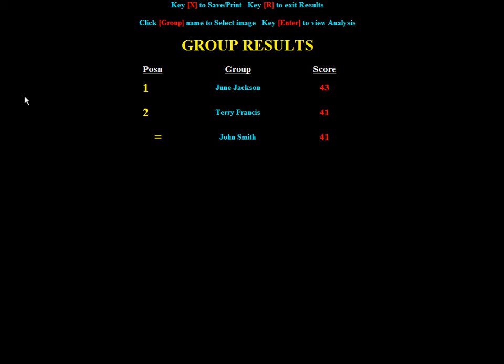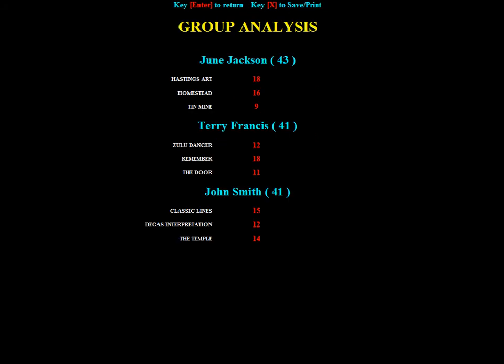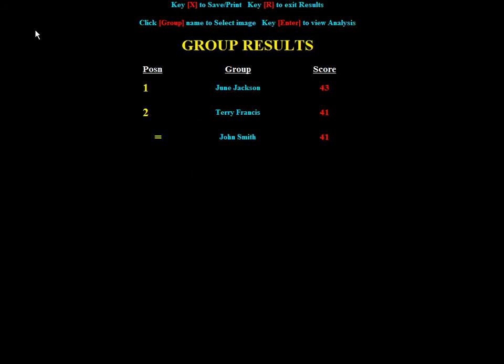Now if we do want to see the individual results for the individual images, we can just key enter, and again it says that up here, key enter to view analysis. Now I'm just going to key enter without any of the groups here being selected, and you can see here the individual scores for the individual images. And as with the main results table, at the top there it tells us that you can key X to save and print these out. But we won't worry about that, we're just going to key enter to return to this table.